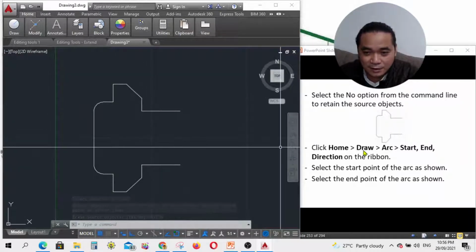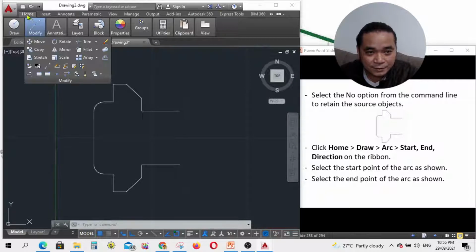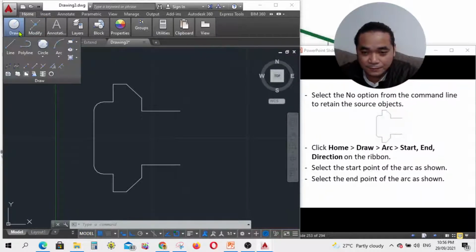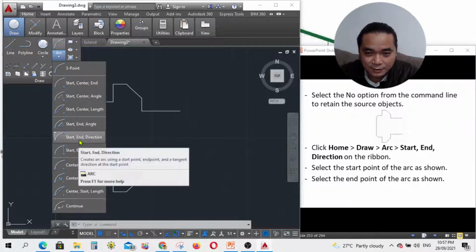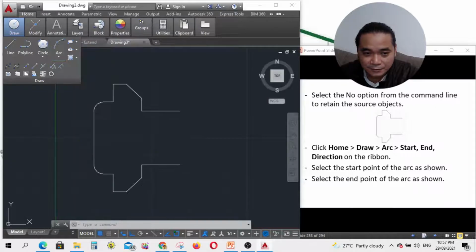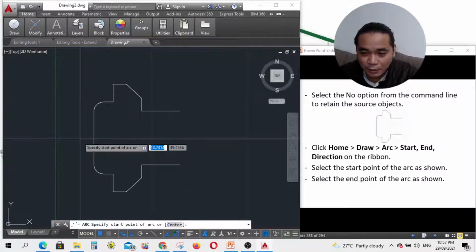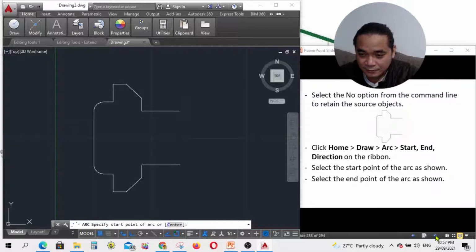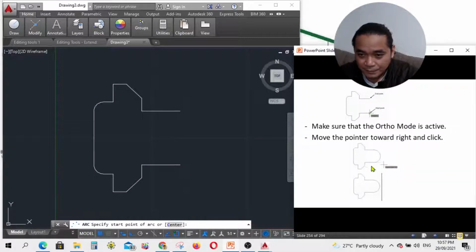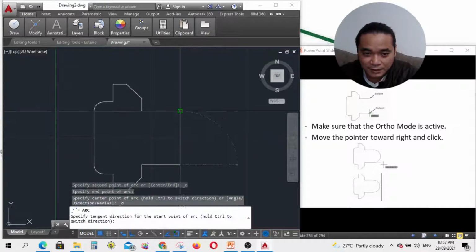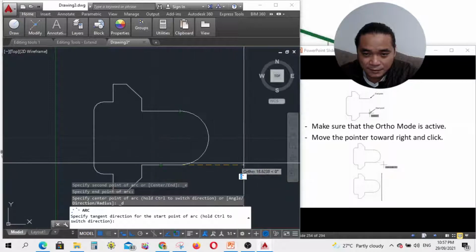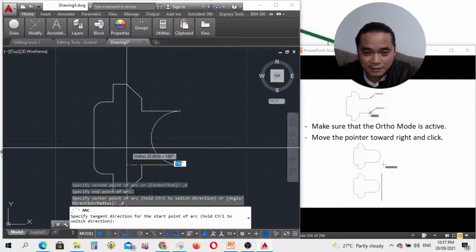Then we have to click Home, Draw, then Arc, then Start and Direction. So this one, in the ribbon. Select the start point of the arc as shown. So let's click this one and this one. So this is now the arc.